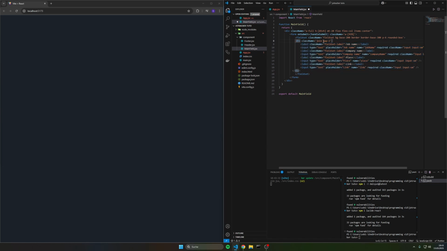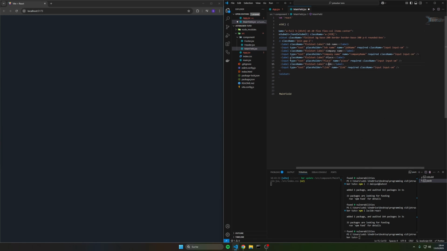a div with the class name join and gap-2, so it adds a gap between every element of this div. And first we have the label. We have a label for the job name input, then the same for the company name, and for the place and for the link. You can see all of them are text inputs. We have placeholders, and everyone has the DaisyUI classes.